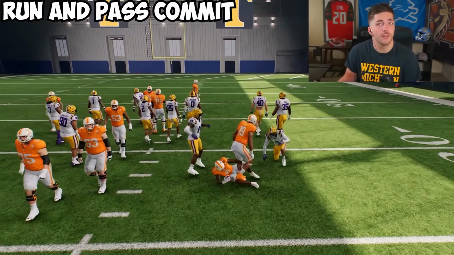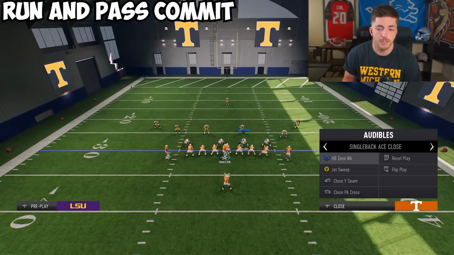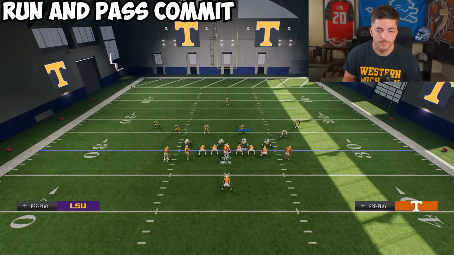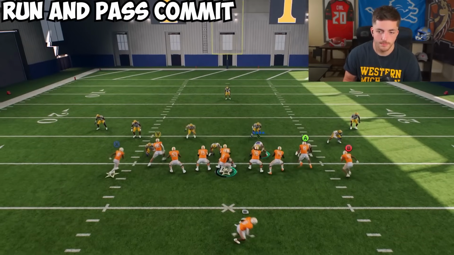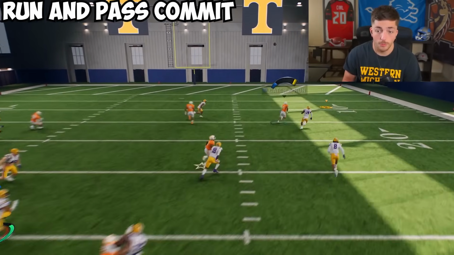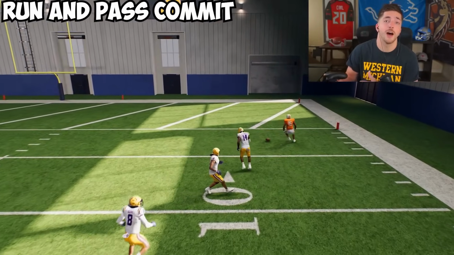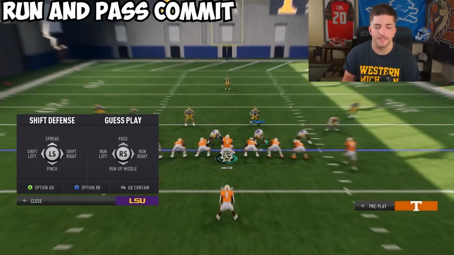But there is a big downside to doing this. Let's see if we can show it right here. Let's go run commit middle. Bang. Touchdown. Or a potential touchdown, right? We're going to be able to potentially get above the receiver. Right there, we actually get kind of a bad pass. But you get the idea.